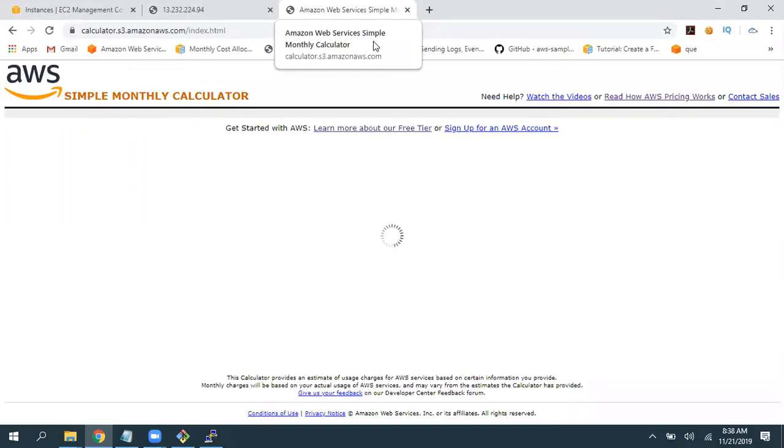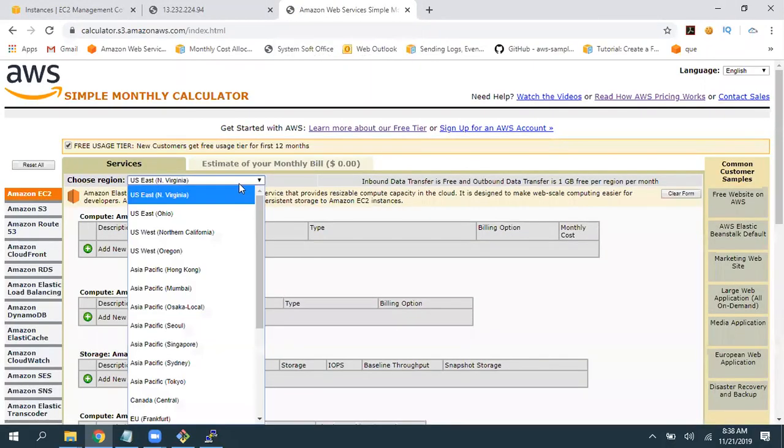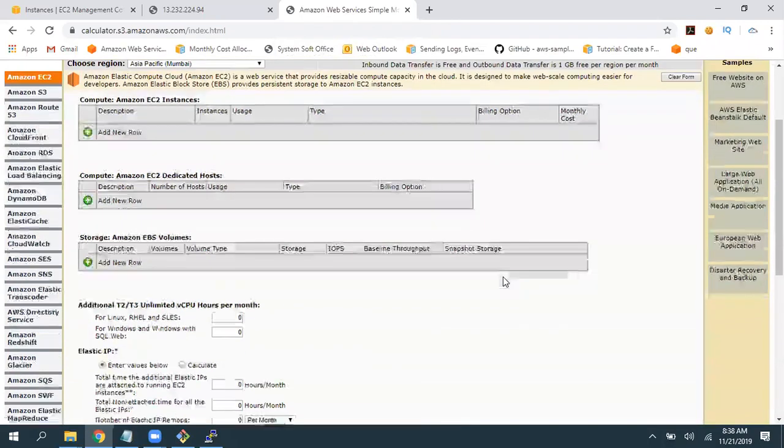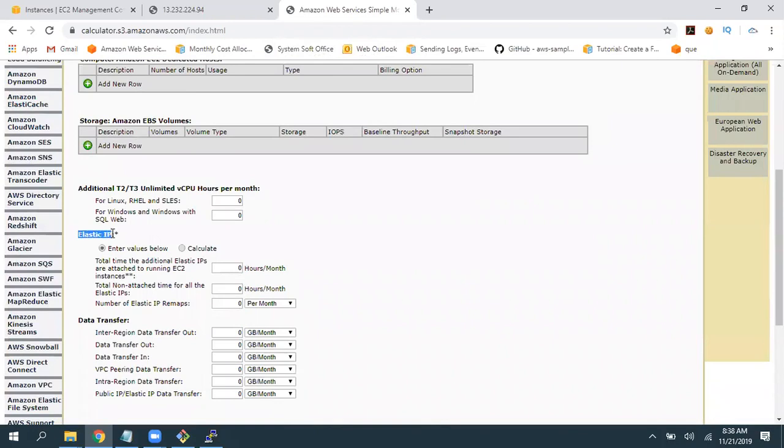Okay, go here, select your region first, Mumbai region. Now scroll down here, you can find Elastic IP address. So, total time the additional Elastic IP addresses are attached to a running EC2 instance. For example, I'm going to associate it always to the EC2 instance, so 744 hours per month.